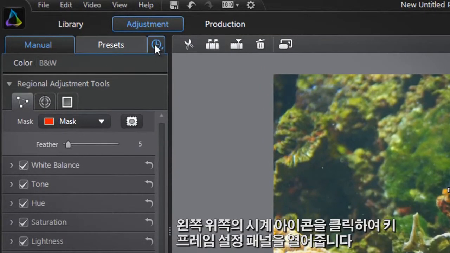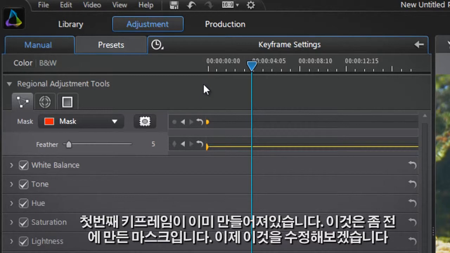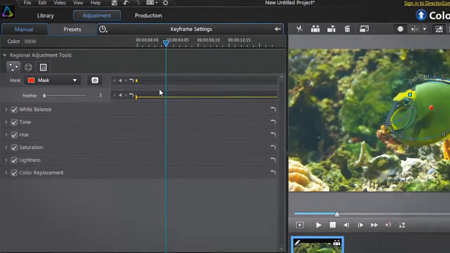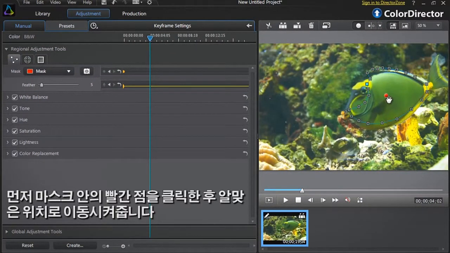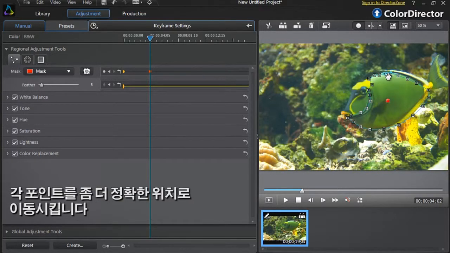First, open the keyframe setting panel at the top left by clicking the clock icon. You can already see the first keyframe at the beginning. This is the mask you created earlier. We now have to readjust this. Start by rolling over the red selection point inside the mask and drag it to match the new shape and position of the fish. You can also move each selection point individually for even more precision.